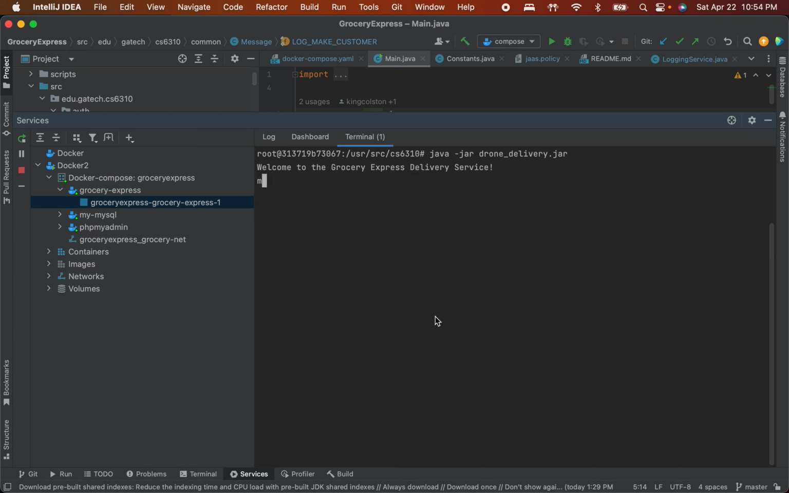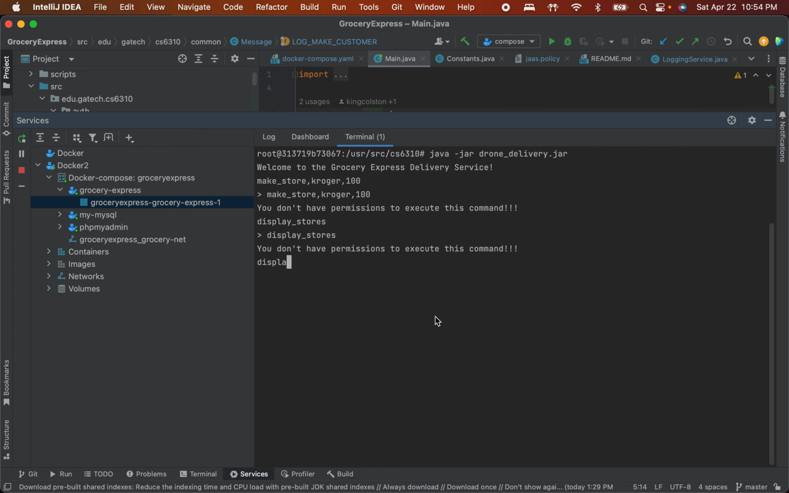So if I try to run commands like make store without a login in place, I get an error like this that tells me you don't have permissions to execute this command. Similarly, if I run display stores, I'll get the same error. Or display customers.